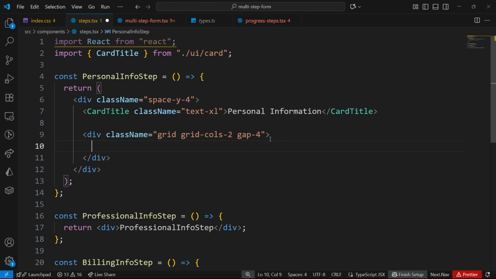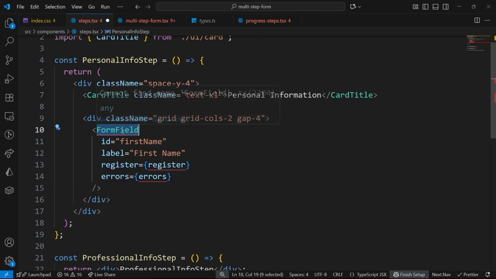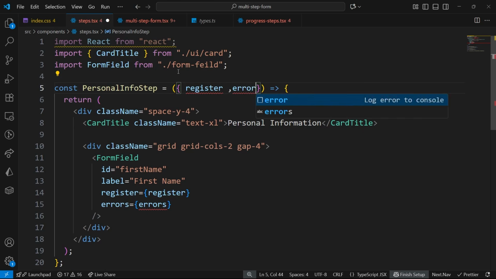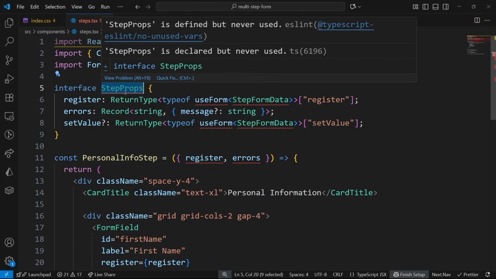Now this part will be very simple. It's just basic Tailwind CSS and just rendering the form elements right here. So over here, I'll take the form field that we just now created. I'll provide it with the ID firstName, label First Name, and the register function. Obviously we need to take this register function from outside. So I'll take register and the errors over here. For errors, let's write the type of it as well. So I'll just define the prop types, which will be common throughout all of these steps.